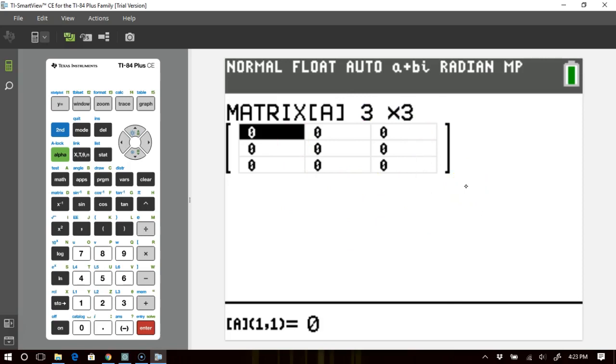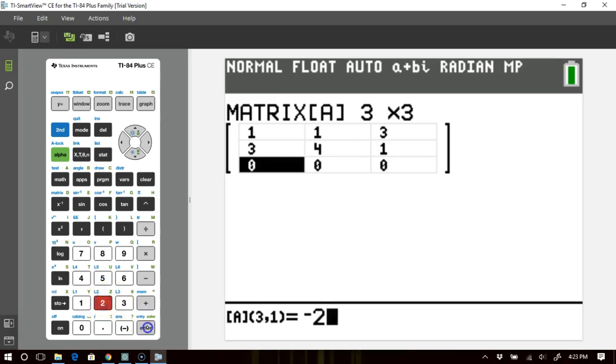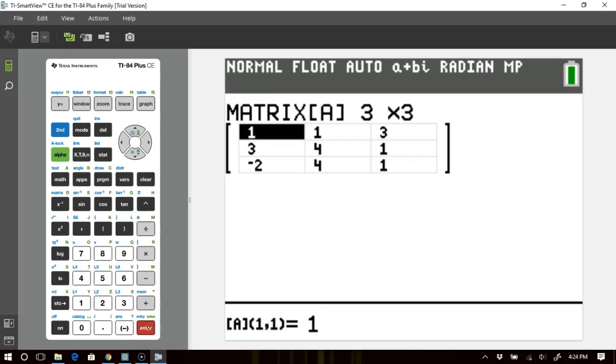The problem that we were doing before is we had the row 1, hit enter, 1, enter, 3, hit enter. You have to hit enter to tell it that you are done with that cell and you're moving on to the next one. The next row was 3, 4, 1. Then it was -2, enter, 4, enter, 1. Please make sure you hit enter on that last one so it gets stored. So that was the first matrix that we dealt with on the last problem on the notes: 1, 1, 3, 3, 4, 1, -2, 4, 1. That is your coefficient matrix.